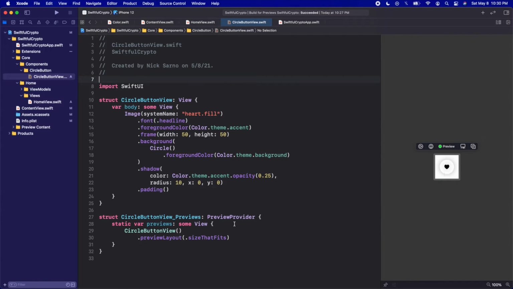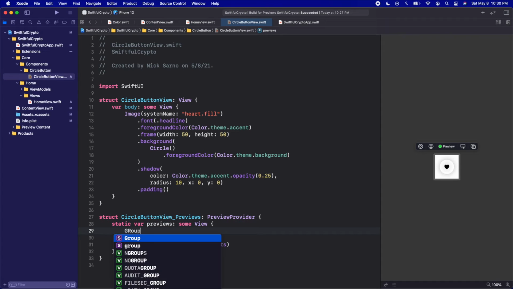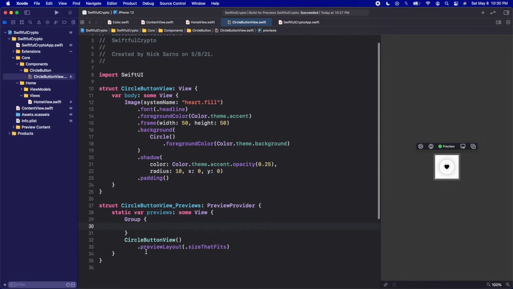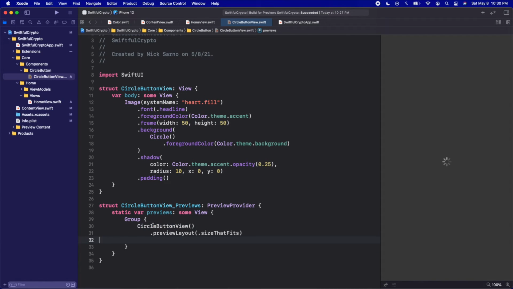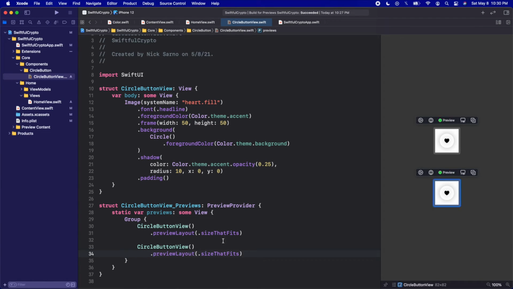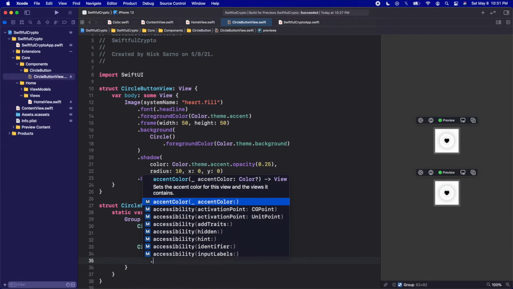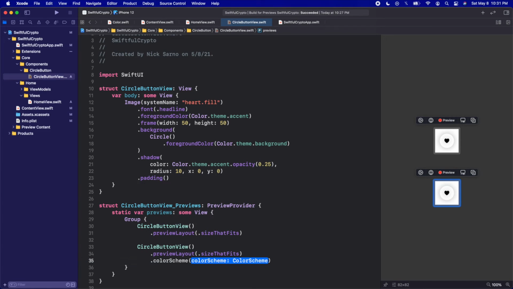That looks good. Let's just make sure it looks good in dark mode as well. So let's add a group to our preview, open the brackets. I'm going to cut this and paste it twice. And then on the second one, I'm going to call .colorScheme, and we'll put this one as dark. So in dark mode, we have a pink icon and a black background.